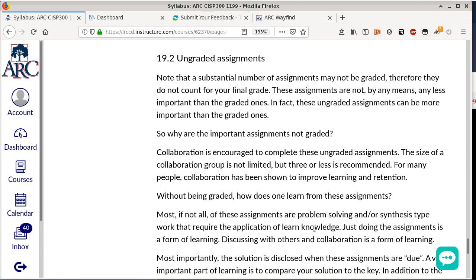Something not being graded does not mean it is not useful. Many times those are as useful as the graded homework assignments. It's just that I cannot physically have enough time to grade all of the homework assignments. So that's why some of them are not going to be graded. All right? Any questions? No questions?